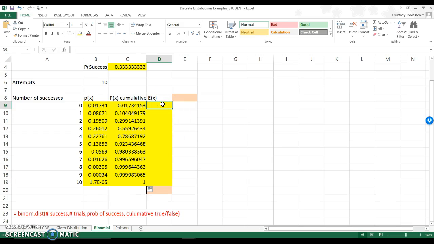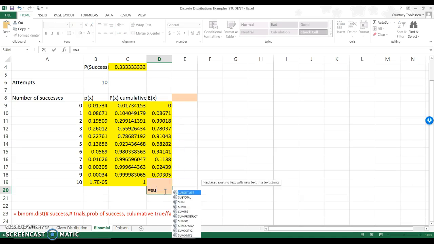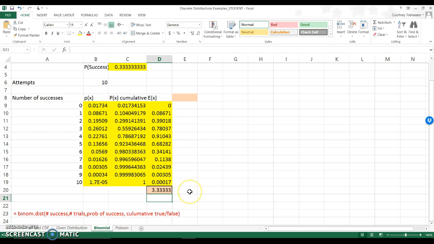All right, so over here, our expected value is going to be the probability times those, which we've done in the past. Double click that all the way down. Now I can take the sum of those and I get 3.33. So I'm expecting the chance of success to be 3.33 out of 10.